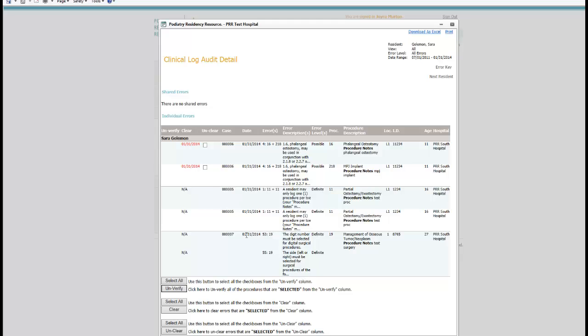Now for these other two cases, they're showing definite errors, so the resident will have to go in and review the cases and edit them and fix them. And for a resident to edit cases, they need to be unverified. There's no checkbox in this column that says unverify, so the cases are already unverified. If these cases were verified, there would be checkboxes in this column which you could check, and then you could select unverify down here at the bottom.